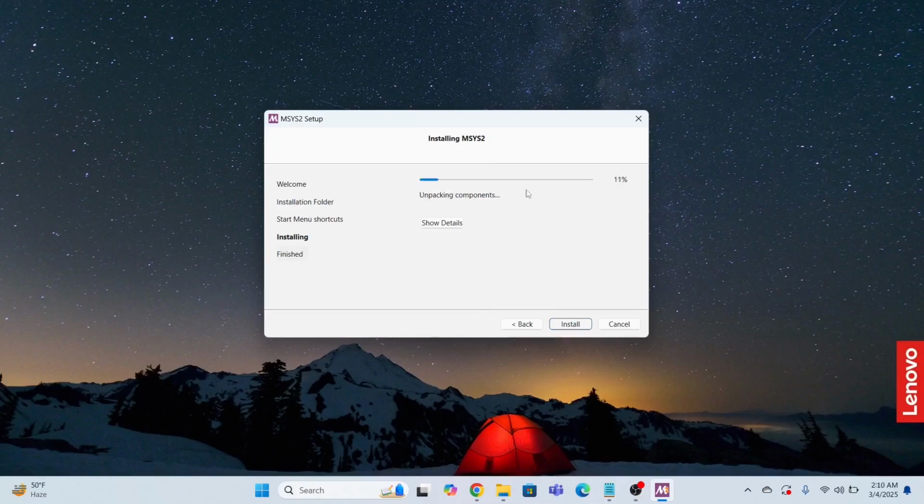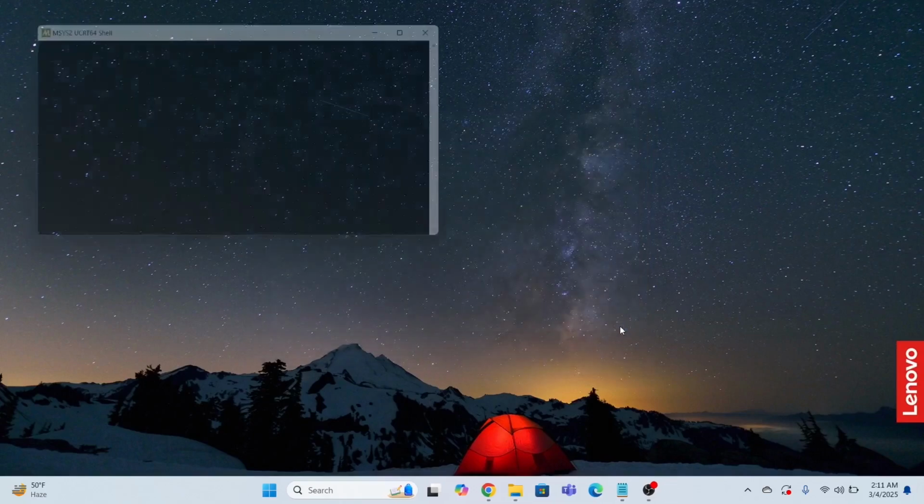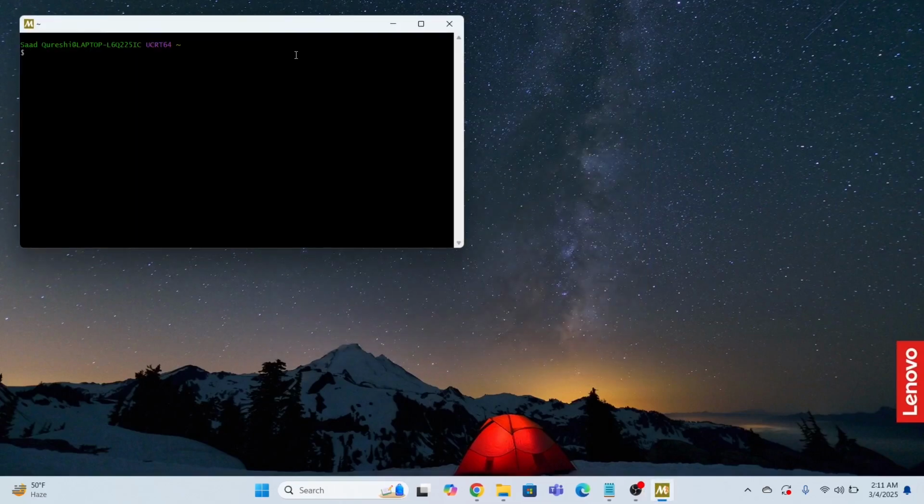So this has started installing on my system. Show details. This is going to take some time to complete, so you have to wait for a while. Okay, this has been installed. Click finish. Next I'm going to set the environment variable.